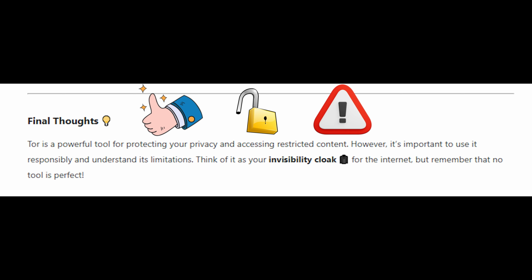However, it is important to use it responsibly and understand its limitations. Think of it as your invisibility cloak for the internet, but remember that no tool is perfect.